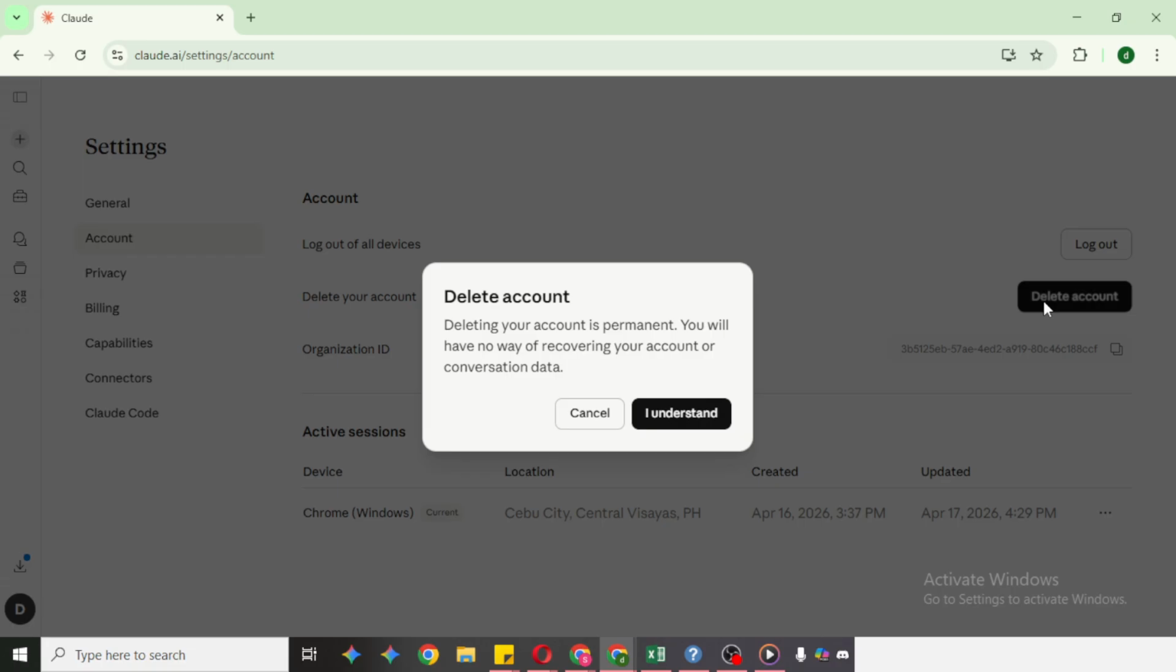After confirming, you'll typically be signed out and your account will be scheduled for deletion. You may receive a confirmation notice on screen and, in many cases, an email confirming that your account has been deleted or is in the process of being removed. Deletion timelines can vary, but access to the account will end right away. That's all there is to it.